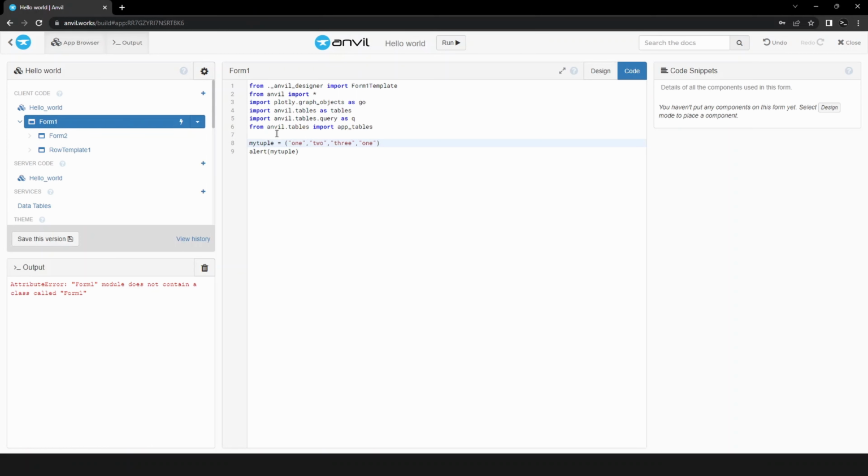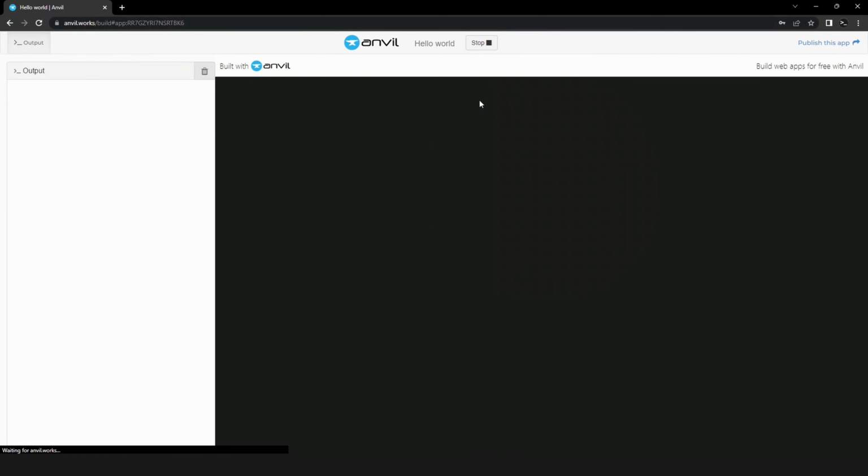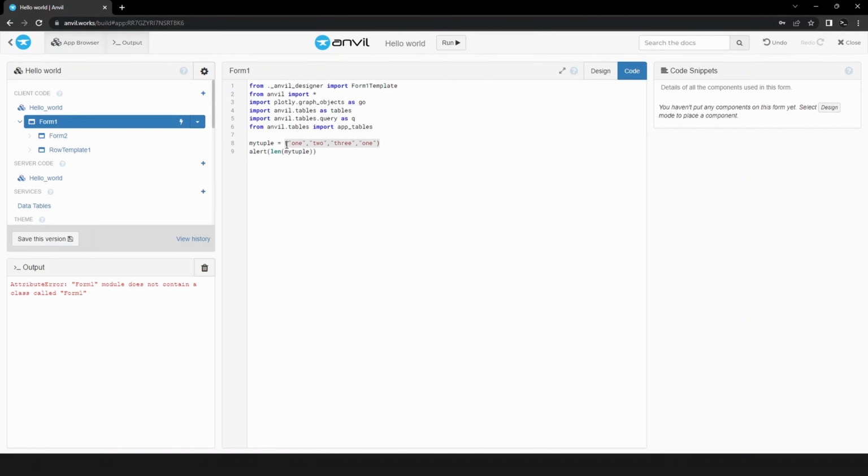Now, tuples have a length function, so that means you can see what length the tuple is. To check this, you simply add in your print or alert function, inside the parentheses, you write len, and then parentheses again, and then my tuple again. So what this does is it finds the length of the tuple and alerts it. So if I click run, it'll say 4, because there are 4 values in the tuple.